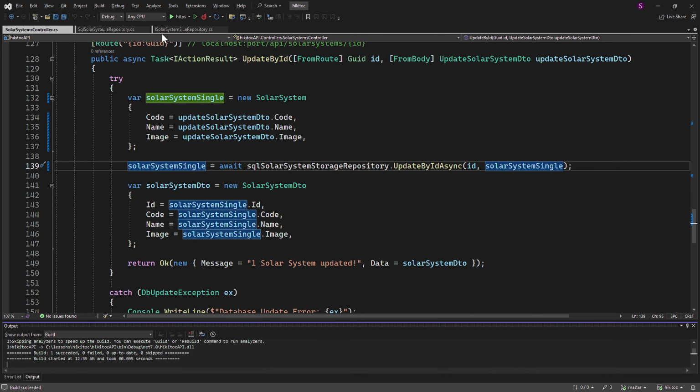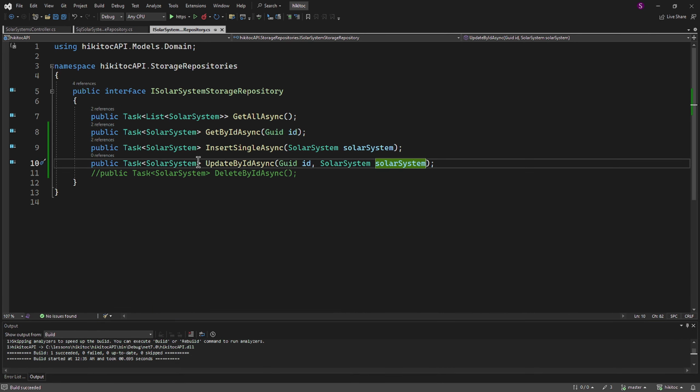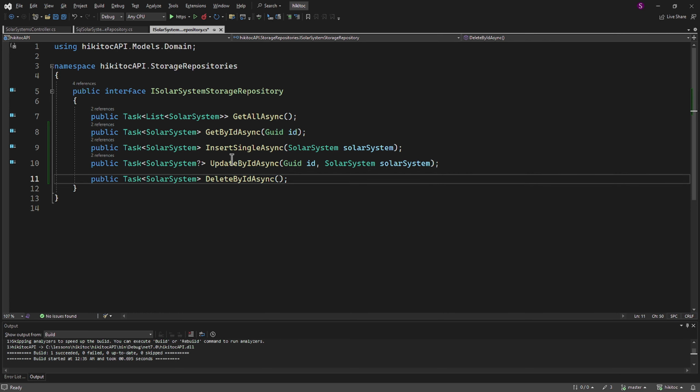Furthermore, in the interface to handle cases where the client might not provide data, we should mark the return type as nullable. This explicitly indicates that the method might not always return a valid solar system object. With these changes, this method is now ready to use. It's completed. The final method will be delete, and as we recall, it takes one required parameter, which is ID.